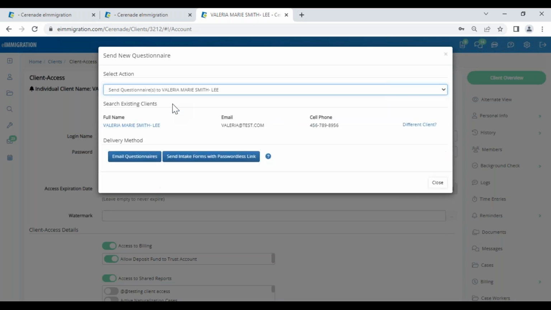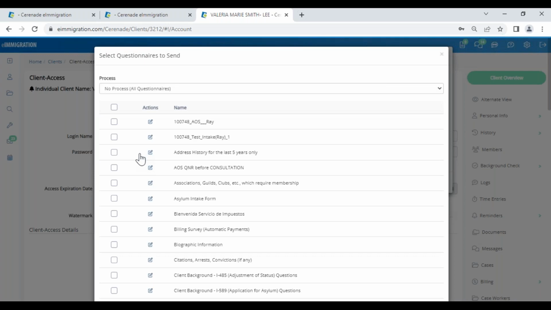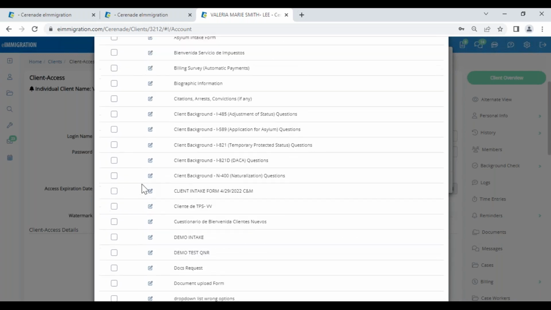Anyway, so let's send it to this client. Please know that we have two options. You can send a questionnaire to the client portal, or you can send a questionnaire with a passwordless link. Okay. In this occasion, I'm going to send the questionnaire to the client portal. I'm going to select the questionnaire.